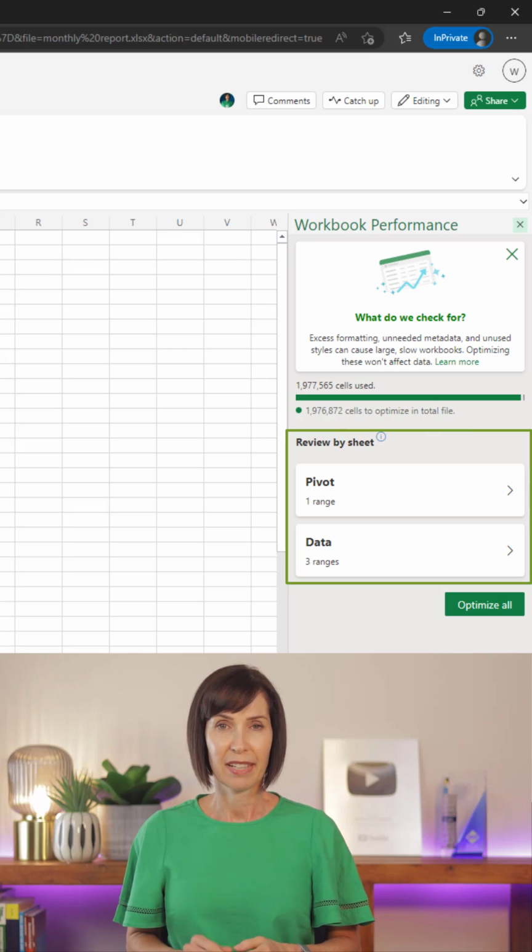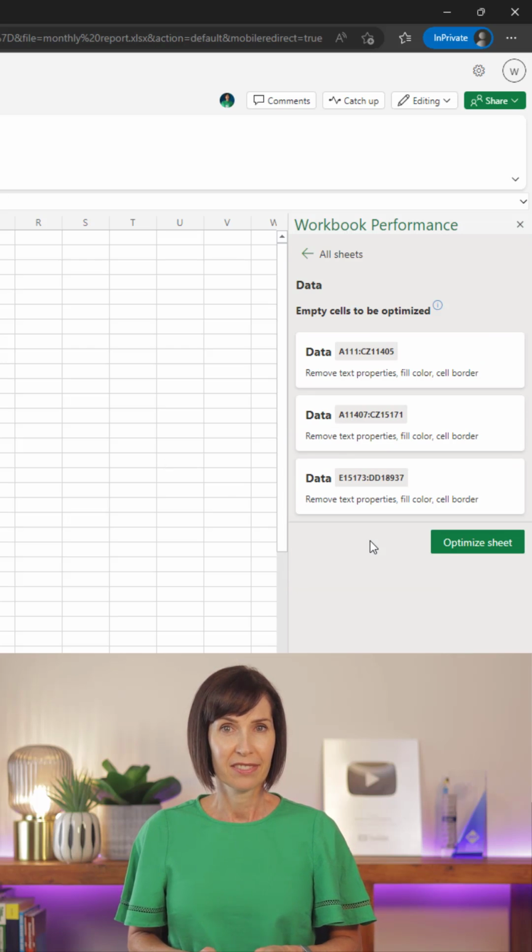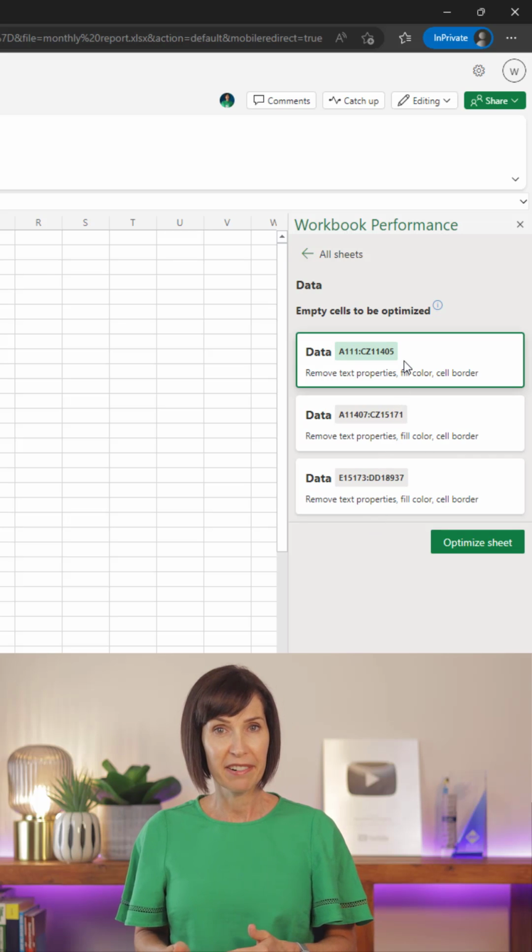This opens a pane on the right that lists the sheets and how many used cells. I can review the issues by sheet. Clicking on them will take me to the problem areas.